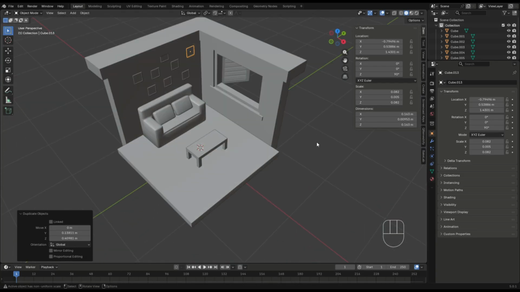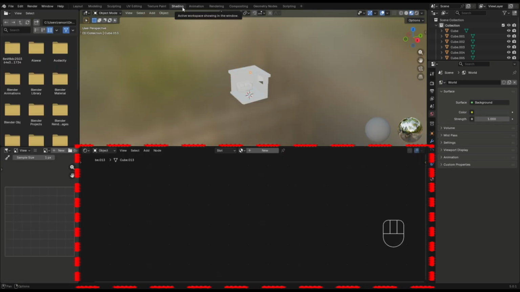Okay, now we have a scene. The next step is to add color to it, and we can do that in the shading workspace. In this video, I try to keep the shader very simple except for the wood shader. I'm not going to explain shaders here because I'm planning to make a specific video about that, but I will cover the basics.